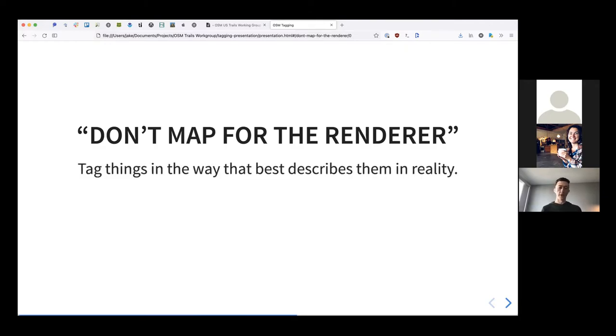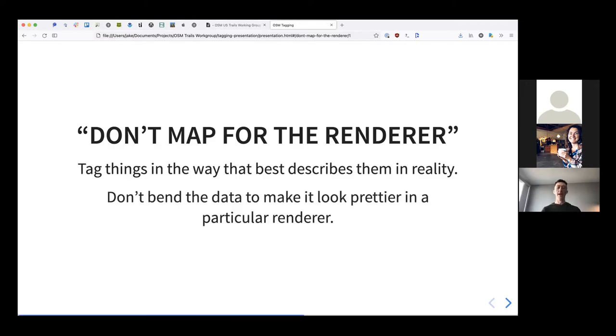But that's discouraged because renderers come and go and they evolve over time. We really want to tag things in a way that best describes them in reality, based on the consensus we've built around tagging and our data models. And we don't want to bend the data to make it look prettier in a particular renderer, because that tends to make the data itself worse.